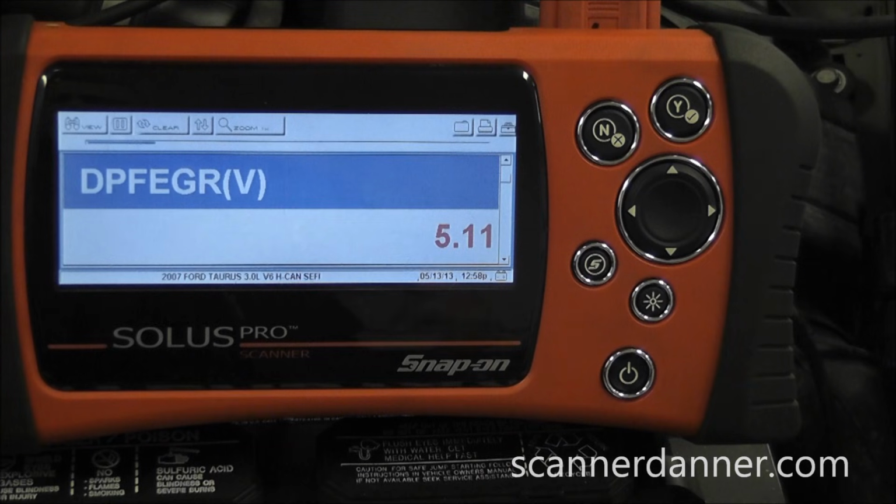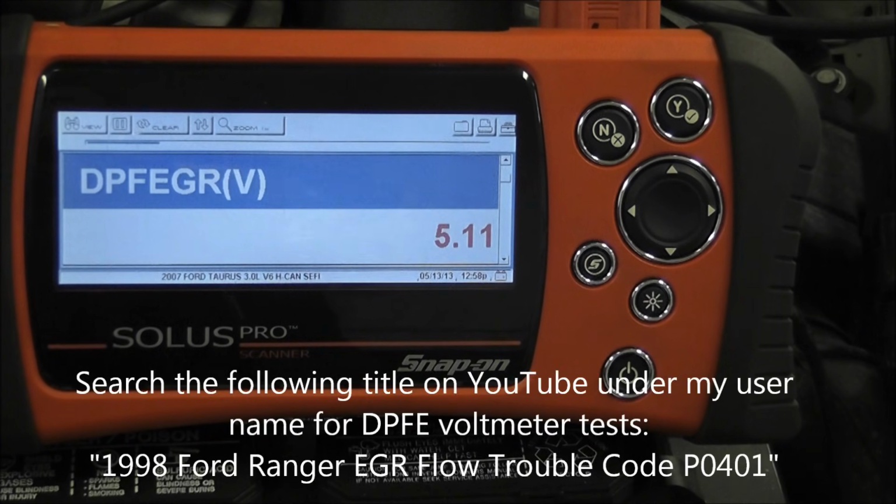Final comment, and I'm not going to show it for this video. I think I show it in other videos how to check this DPFE sensor with a voltmeter. In fact, I know I do. Look for a hyperlink. I'll throw a hyperlink in this video for that video where I'm showing that. It was on a Ford Ranger where I'm showing the actual voltage measurements at the DPFE.